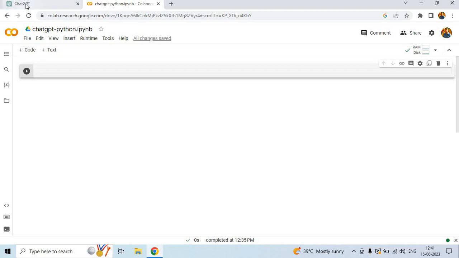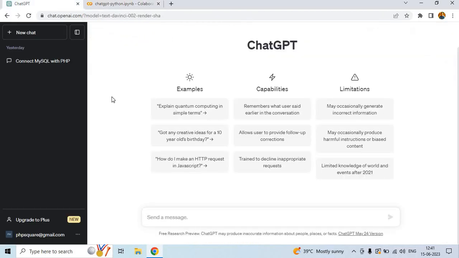So guys, you must know the basics of Python or PHP or whatever programming language you are working on. It doesn't mean that if you are getting ready-made code in ChatGPT, you can just use it. You must know how to use it. So let's see it in an example.